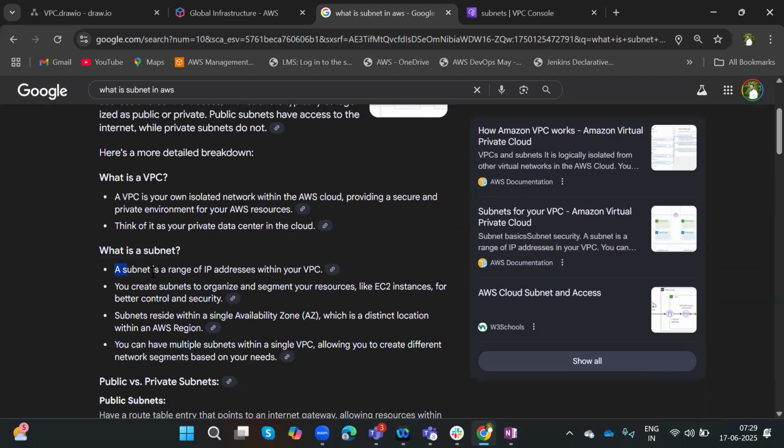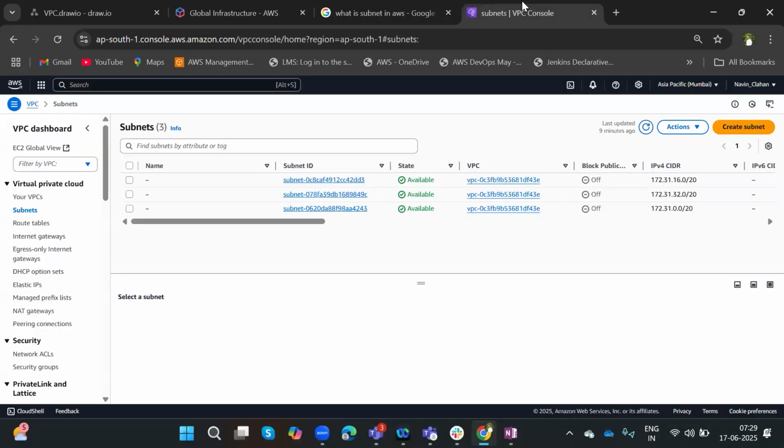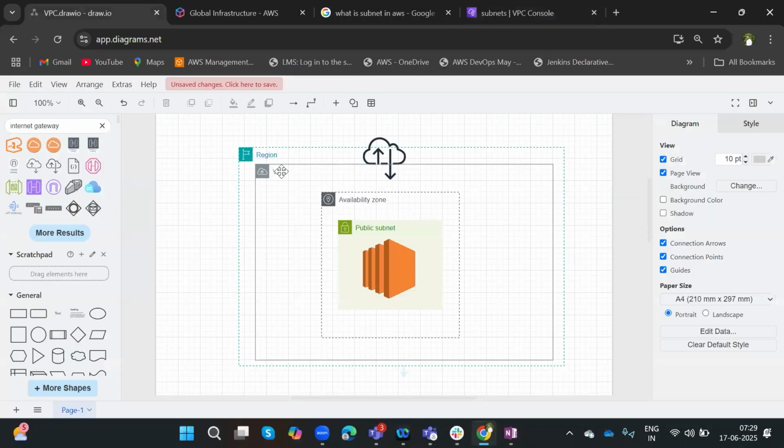A subnet is a range of IP addresses within the VPC, and you can create subnets to organize and segment your resources, like EC2 instances, for better control and security. Subnets reside within a single availability zone, which is a distinct location within the AWS region. You can have multiple subnets within a single VPC, allowing you to create different network segments based on your needs. Within this VPC, we can create n number of subnets, as many as you require. Each subnet will have a different IP address range.